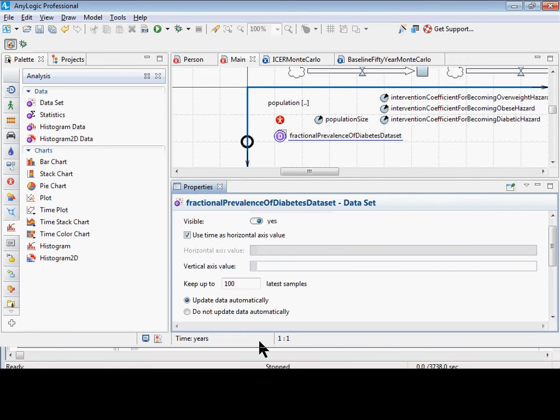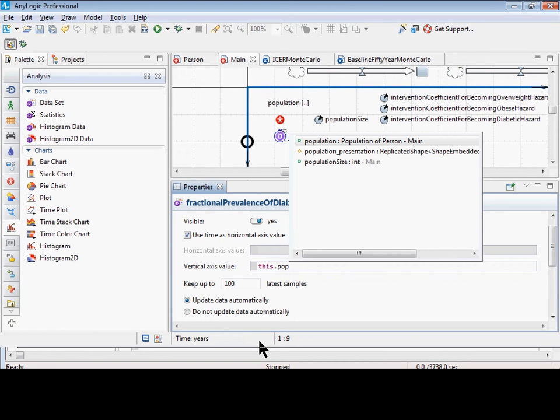We're going to actually call off to what? We're going to store away the fractional prevalence. Where is that computed? In the population. In what in the population? Statistics. So ladies and gentlemen, this is what we want.